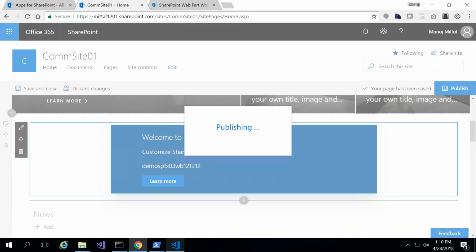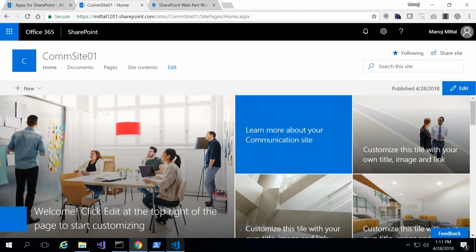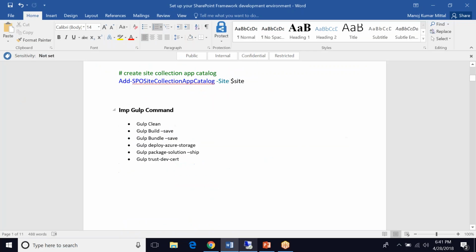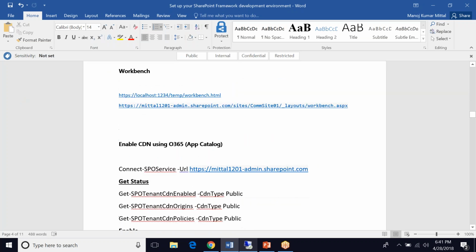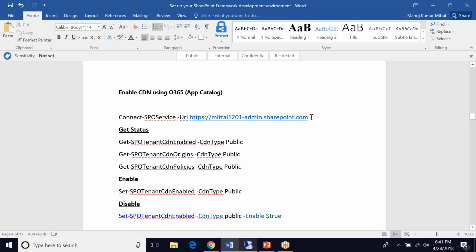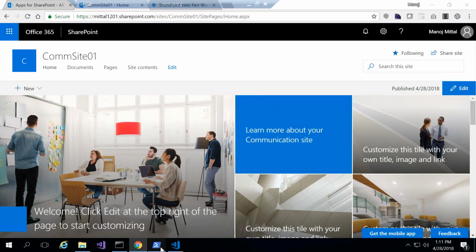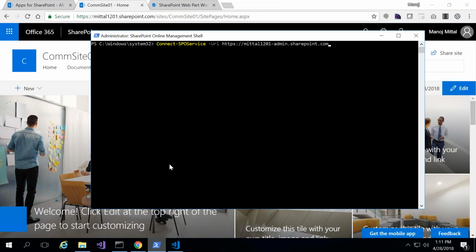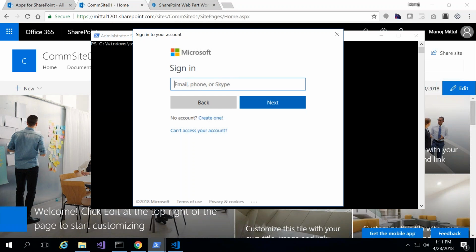So I'm going to stop it. For the CDN purpose, we always need to take care that this command can be executed only by the tenant administrator. If a client has shared the site collections to work on, we can't enable the CDN or the app catalog. Those commands are always run by the tenant administrator only. So I'm taking this command. This is my tenant URL. Moving to the SharePoint Online Management Shell, I'll put it there, connecting. I'll type my credentials.